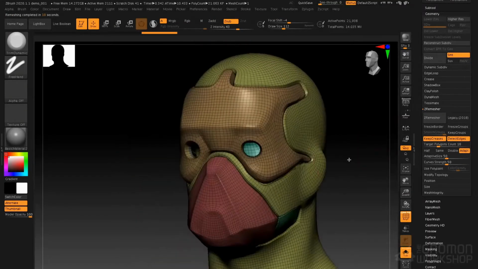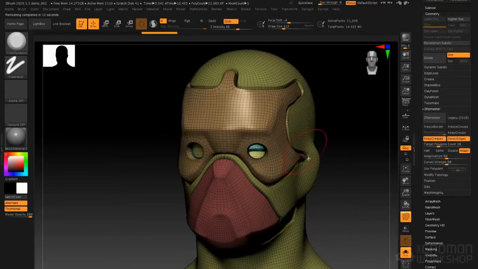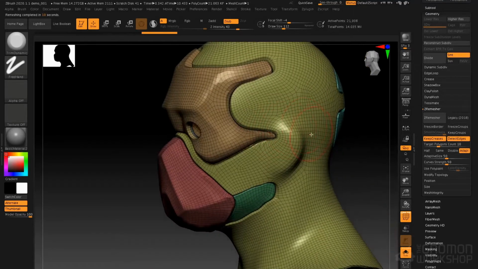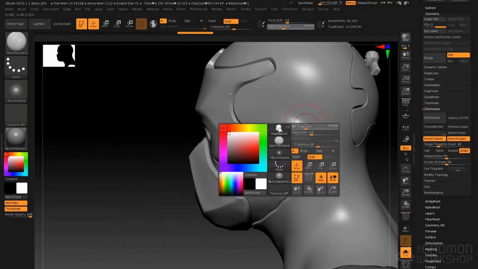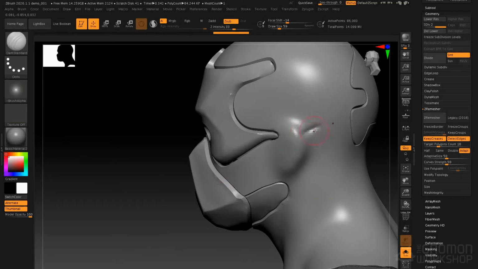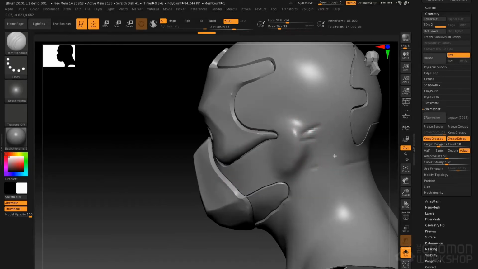There we go. That's nice. That worked out rather well. So I will go ahead now and add a subdivision level. And let's turn off frame mode. And I'm going to go in with the Dam Standard brush here, and I'm just going to do a couple little bits of wrinkles along here.